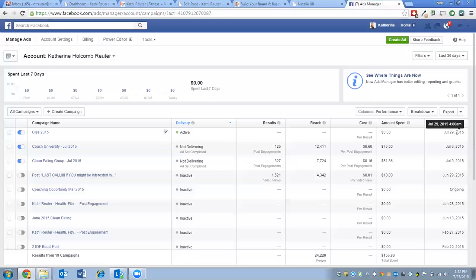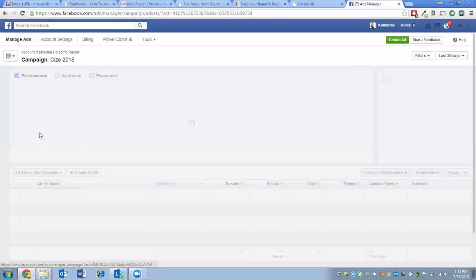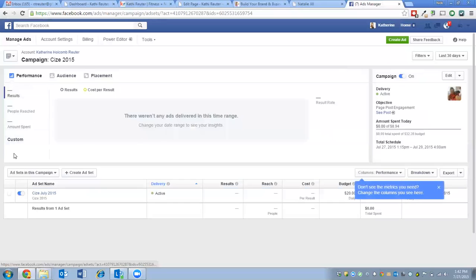So right now I have this ad ending July 29th at 4 a.m. I need to change that. But if you click it, you can see there's all these metrics here that are going to start showing up once it starts delivering, which will probably be very soon. And it says today I'm going to spend $9, and the budget total is $32.28 because of my end time.